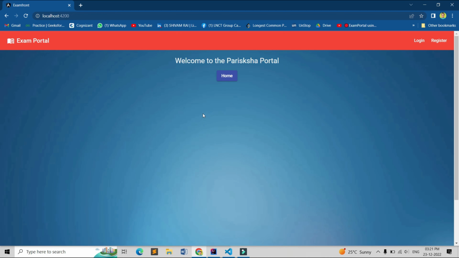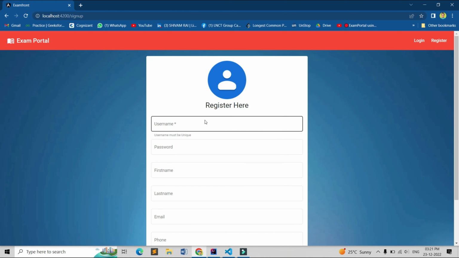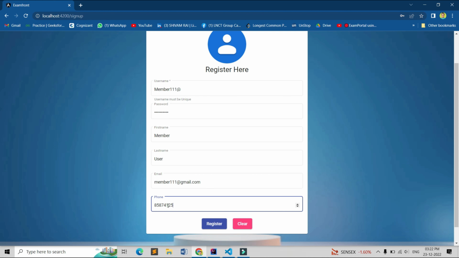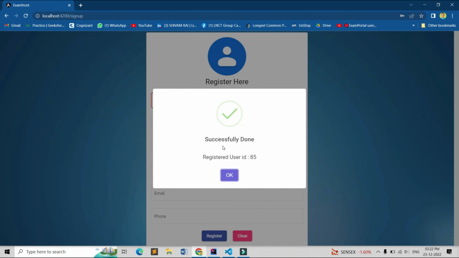So this is the exam portal, this is our application, and here we can show the contents of our portal, that means the process of how to use this portal. The basic implementation consists of two modules, the login module and the register module. First of all, the user needs to register himself. So let's take one example to register a user. We can click on register. As soon as we click here, it shows that we have successfully registered with user ID 85.